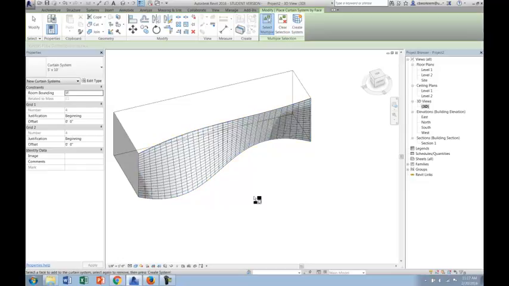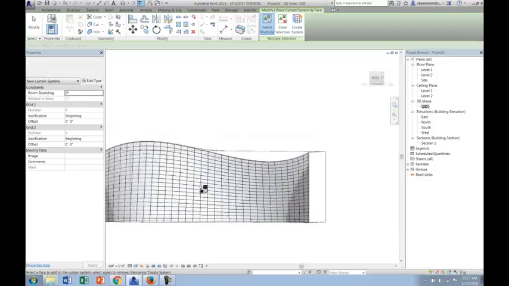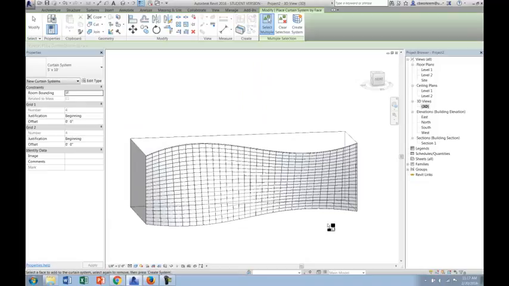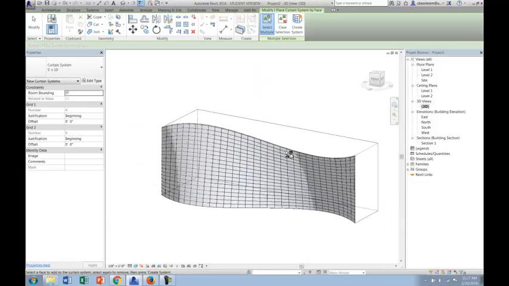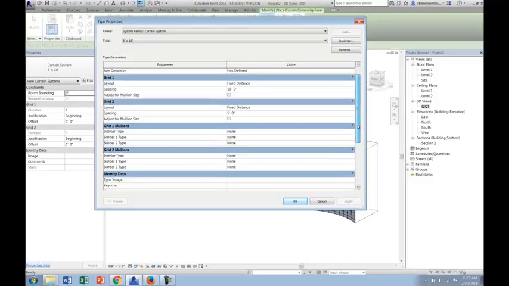You can see it thinks for a little bit, and there are, again, limitations with this, but it does allow you to pretty quickly do much more complex visualizations of what the curtain system might look like. And I can go in here and select it, and you can see it's a little bit different than what we were getting with the curtain panels, but not all that different.